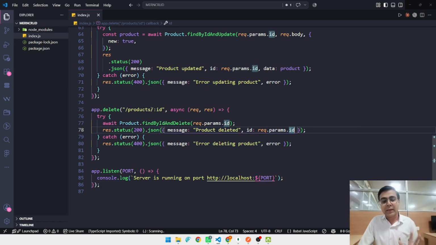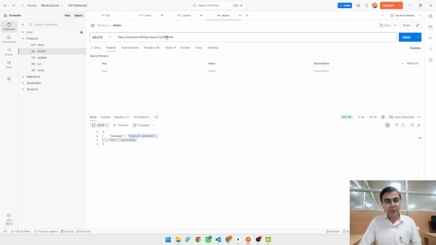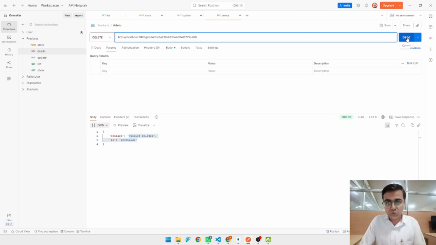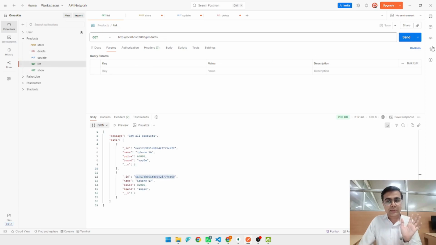So this is my delete operation, and I check this iPhone 17 is this id and I want to delete this, so I pass this and check. So that id has been deleted. Now you can list, so that data is removed.